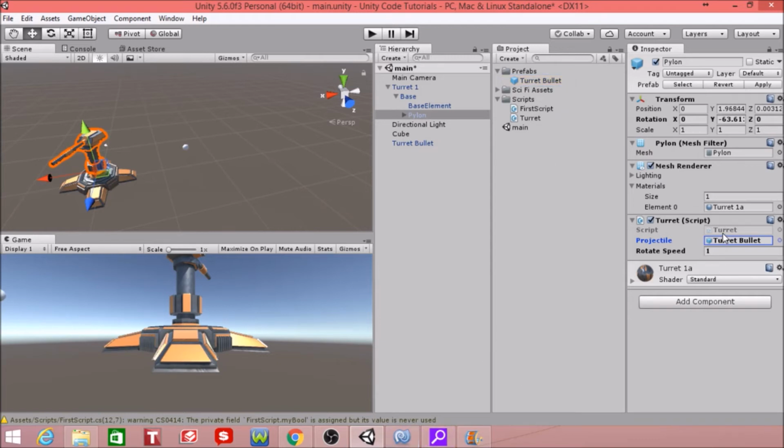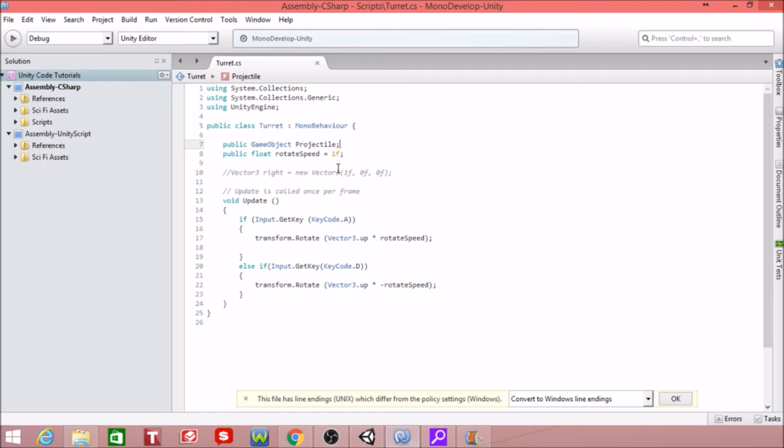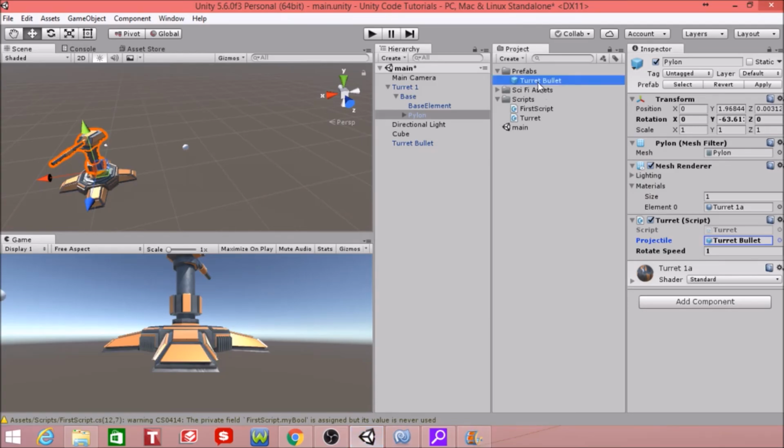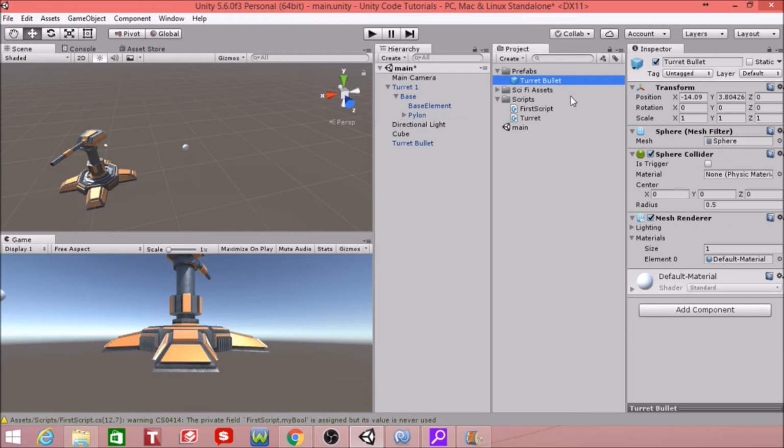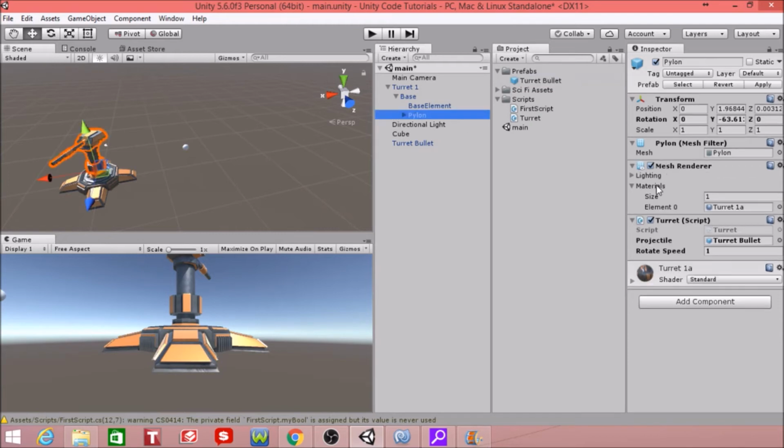Okay? Now the reason that is important is because now this variable is equal to this, because we dragged it into the inspector right here. This pylon is where the script is attached. The script calls for a projectile GameObject variable, which we assigned right here with this.